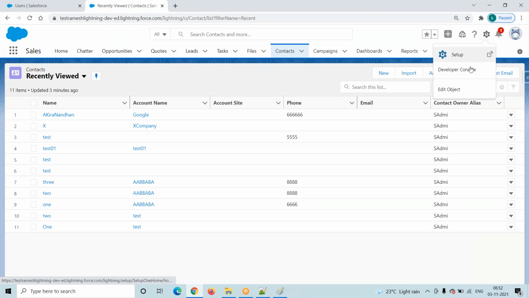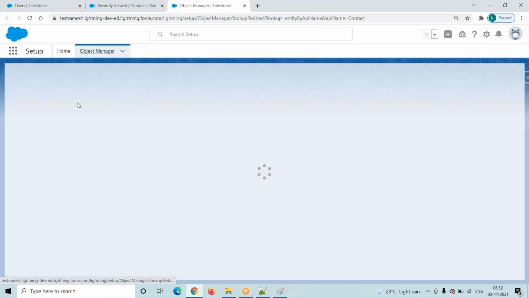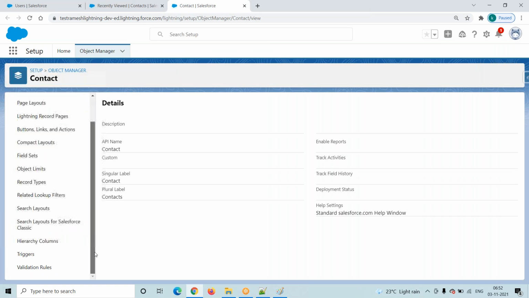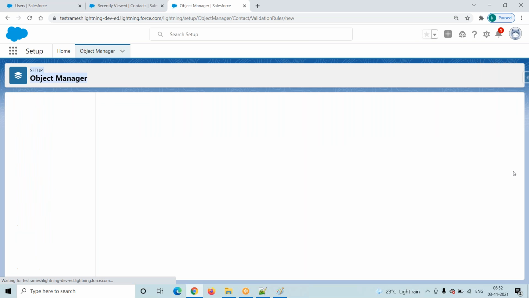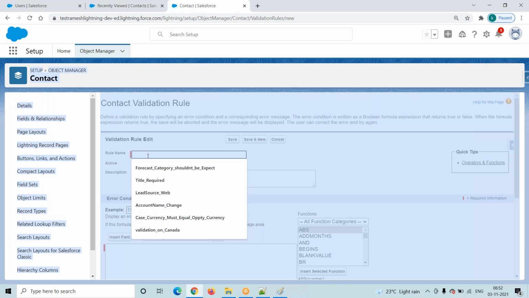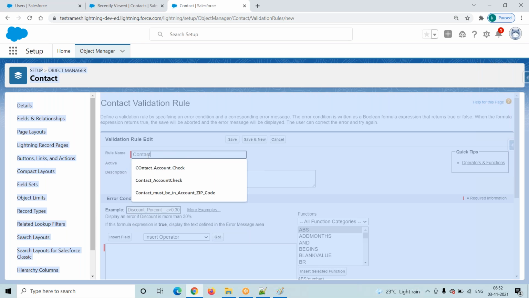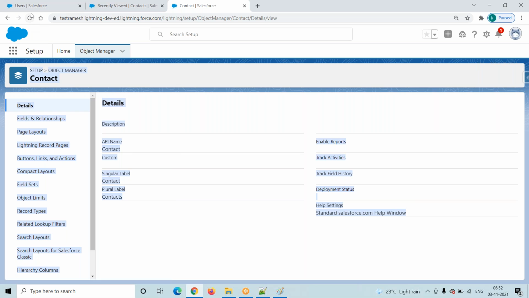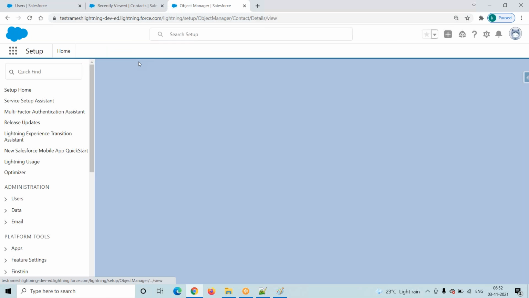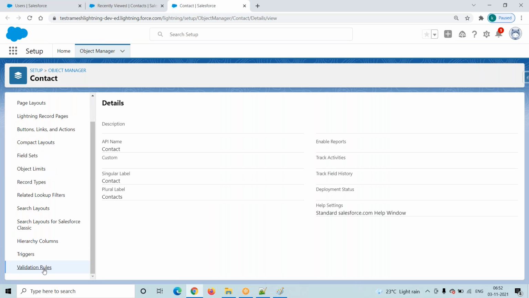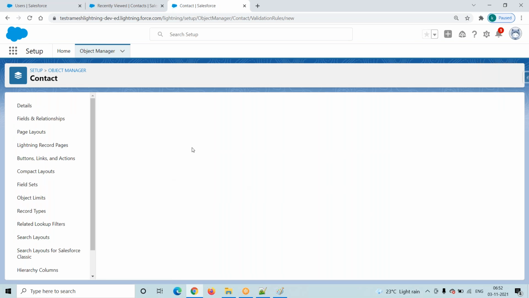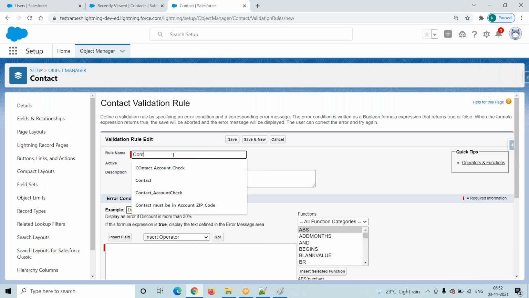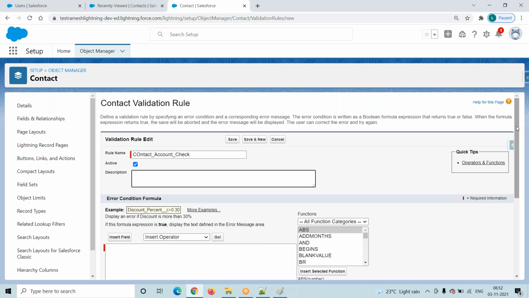Now go to the contact object, go to edit object, go to validation rules, and click on this new button. The rule name can be anything here: contact account to check.